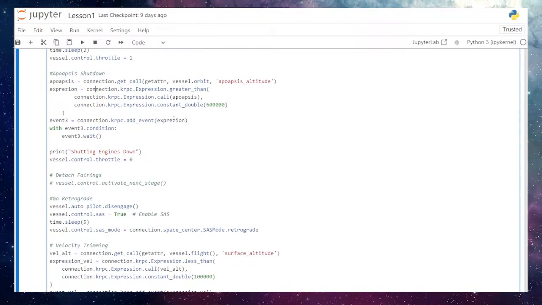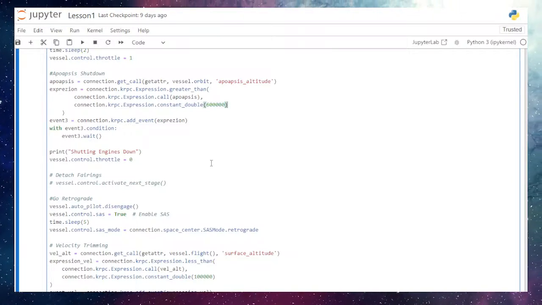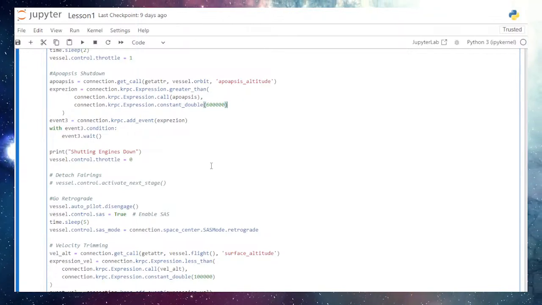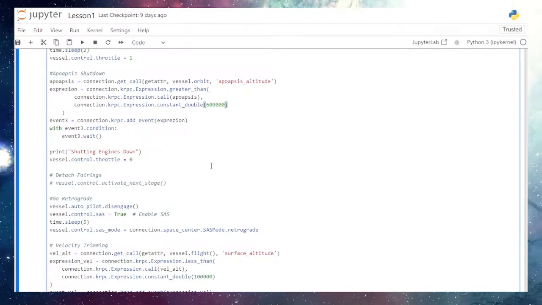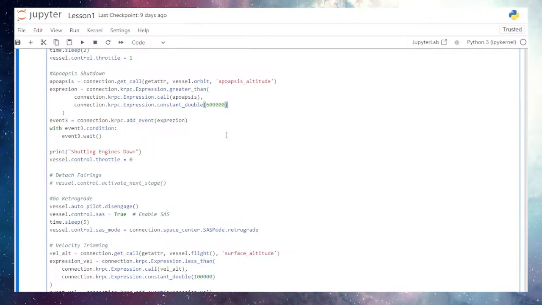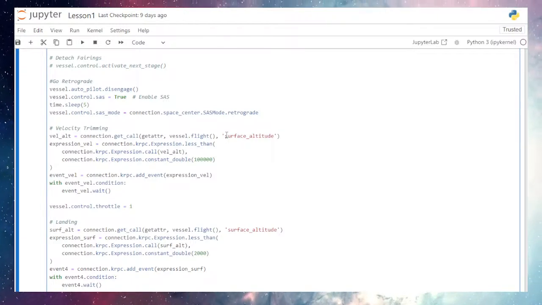After that, we move for the apoapsis. We go for about 600 kilometers of altitude. Over here we are going quite high, because this is a powerful rocket, and because of that we are facing some problems while re-entering, which is why there have been some improvisations to the re-entry module.